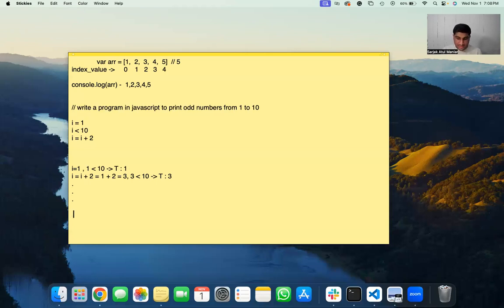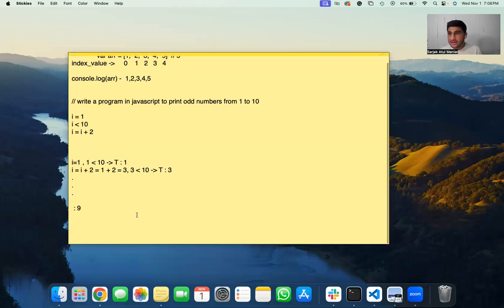Let's say I have the number 9, and then the i value after 9 would be 11, right? i plus 2. So if I check this condition, is 11 less than 10, the condition becomes false, right? So it will not go inside the loop, and then the loop is ended. In this way, we are able to get all the odd numbers from 1 to 10 with the help of just a for loop.